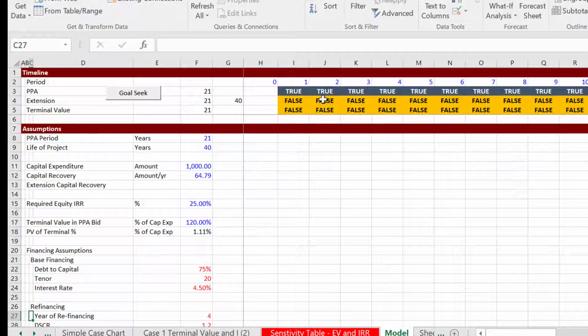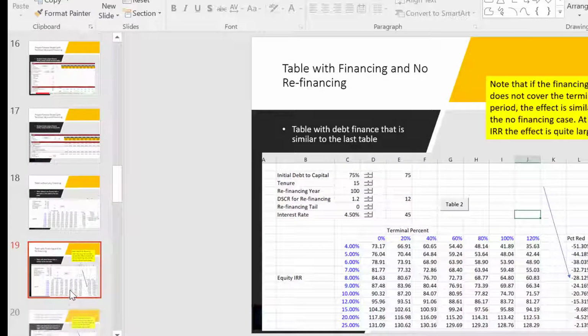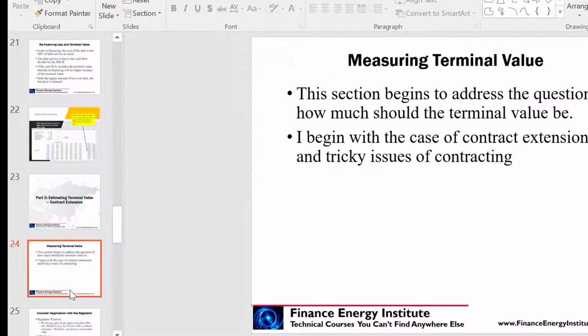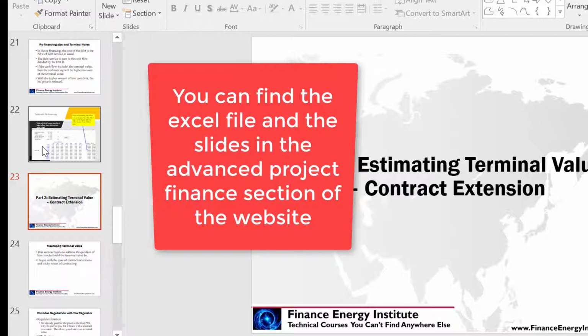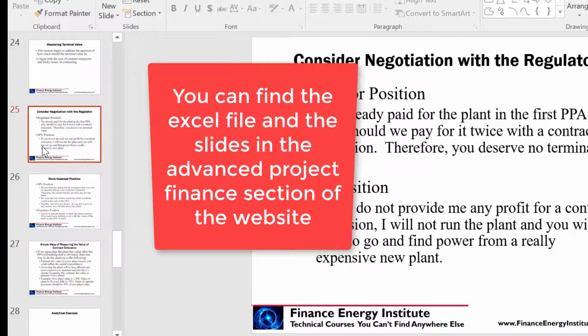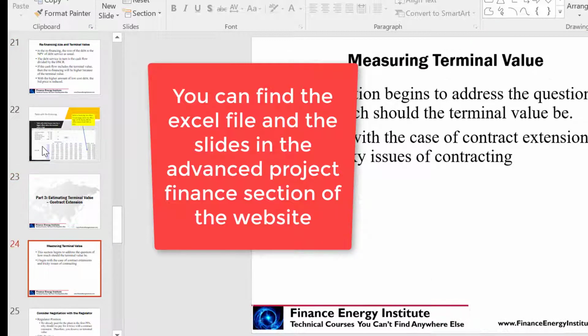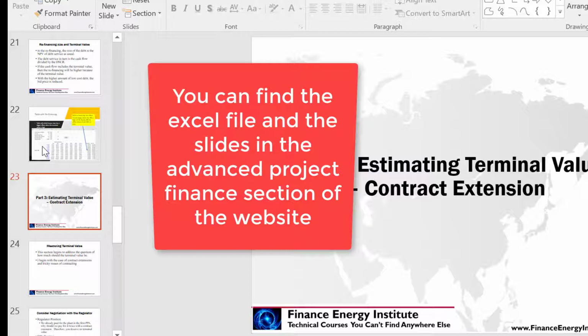All right, so now here's the end of part 1. And in part 2, I'm going to move to how we estimate how much the terminal value should be. I said value too much, excuse me for that. And that's only 23 minutes for going through that.